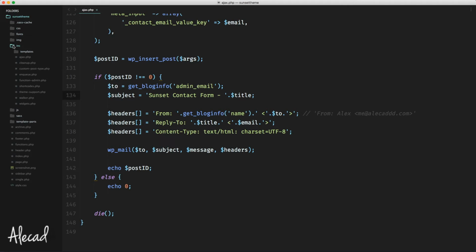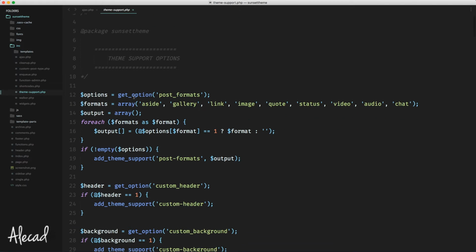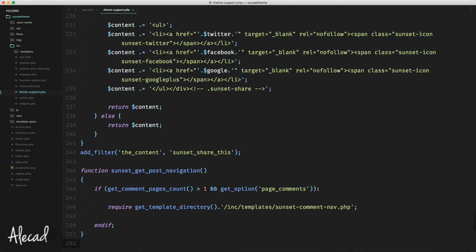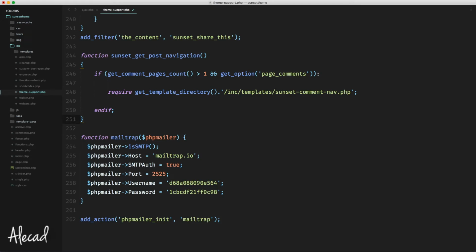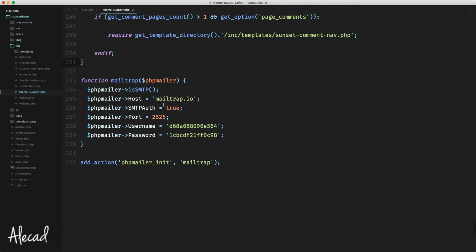Let's go inside our inc folder, inside theme-support.php, scroll down to the bottom and paste the code that we copied from Mailtrap. Here we have all the information that we have to pass to WordPress to tell it: instead of trying to use the actual email server inside the server, which in our case is a localhost, use these settings and override the default settings with our own. So we're going to use this one.